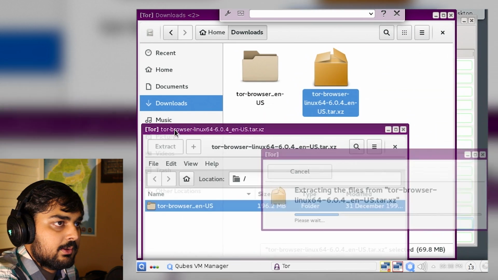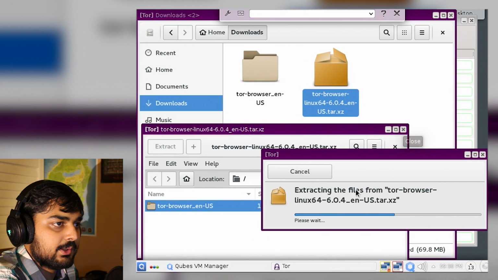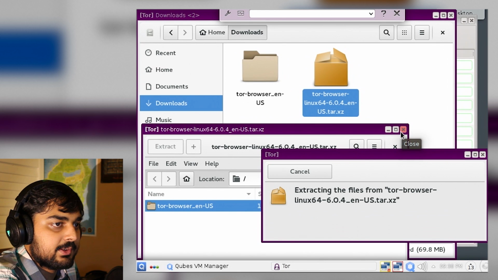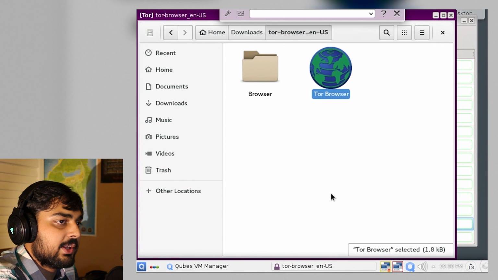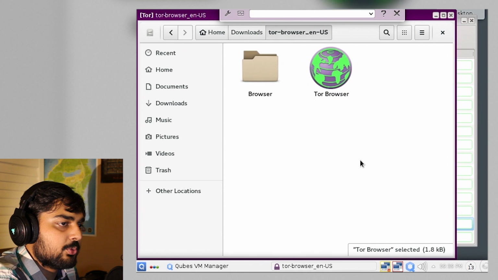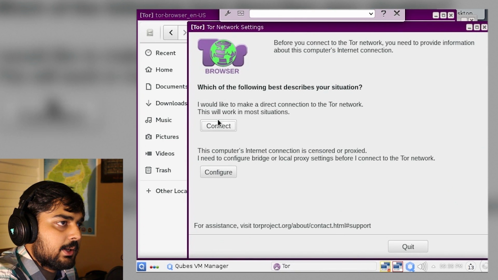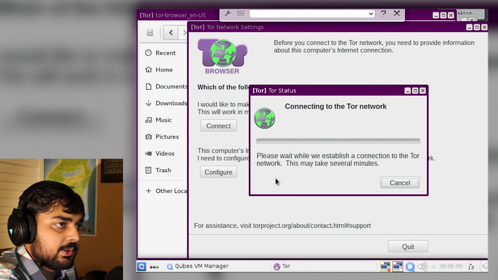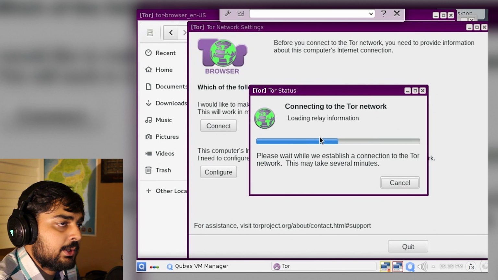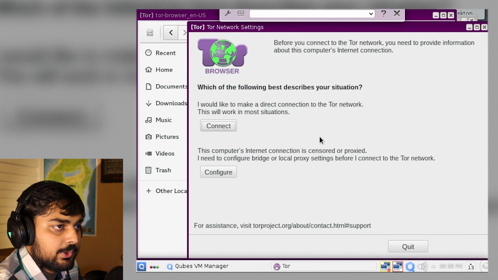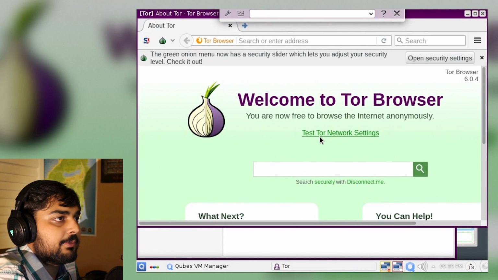And once it's extracted, let's let it just deal with all this stuff first. Once it's extracted, go over here, hit Tor Browser Setup, and it's going to launch up the Tor Browser Setup as far as I know. Hit the first one, which is make a direct connection to the Tor network. Just click that. It's going to connect to Tor. It's going to go through all of the lovely stuff here, genuinely what it would do if it's starting up Tor in the first place. And it's going to fire up Tor.